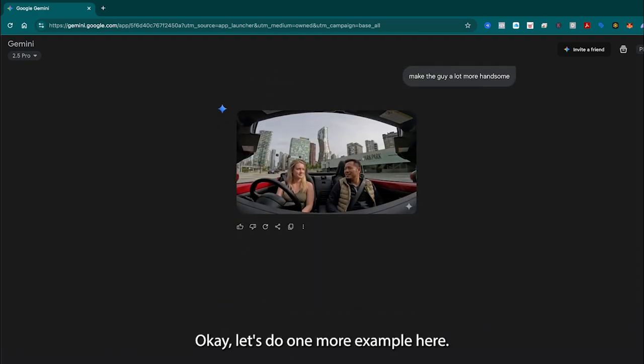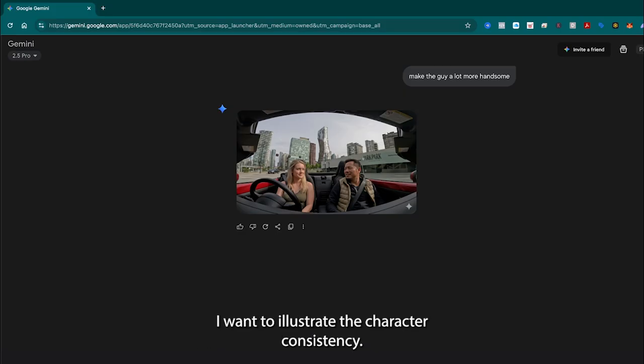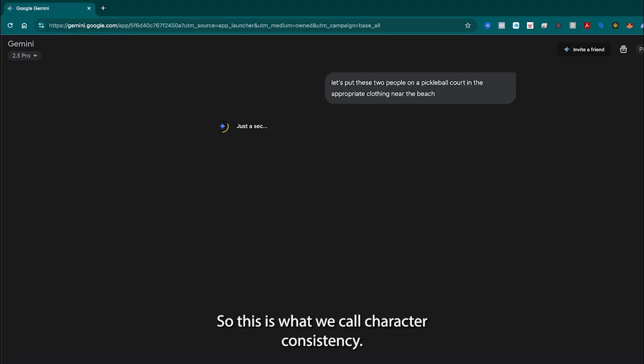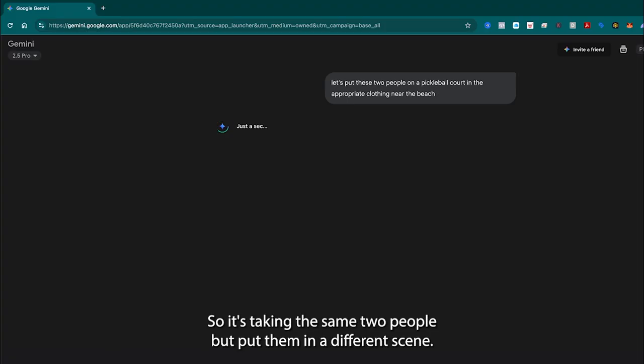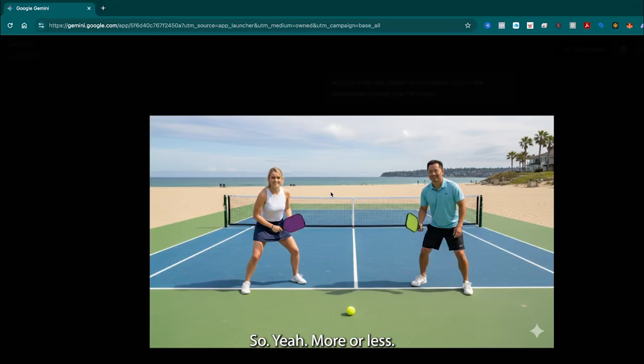Okay, let's do one more example here. I want to illustrate the character consistency. So let's put these two people on a pickleball court in the appropriate clothing near the beach. So this is what we call character consistency. So it's taking the same two people but putting them in a different scene. So yeah, more or less.